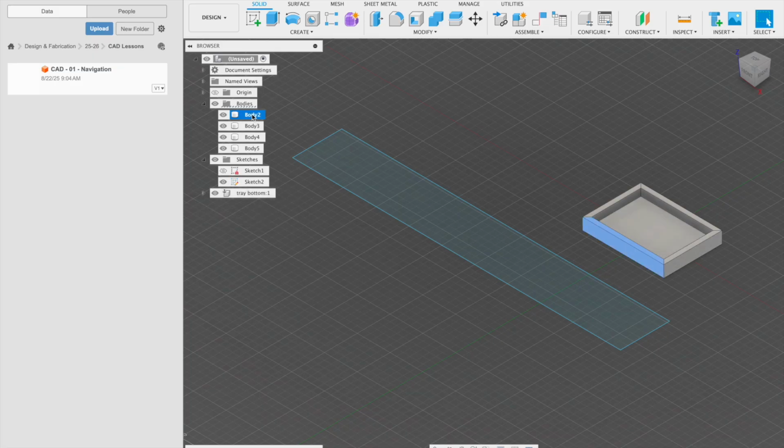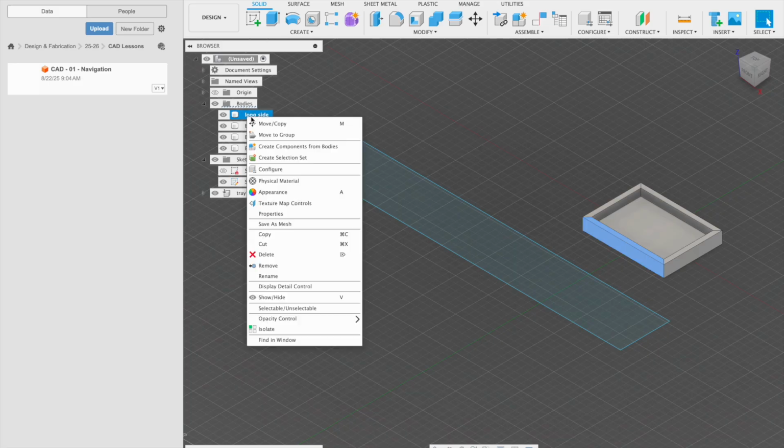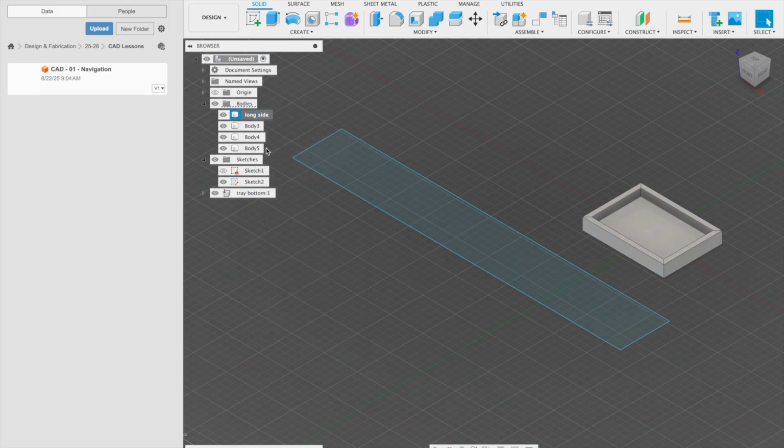All right, this is my long side. And I'm going to create a component from that. This is my short side. And I'm going to right click and create a component from that. You can see they're dropping in down here. It's not going to make a ton of sense why until we get to our layout.